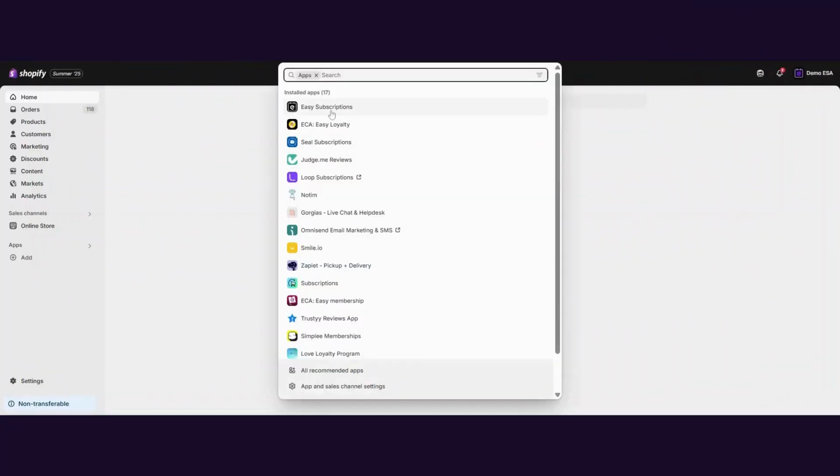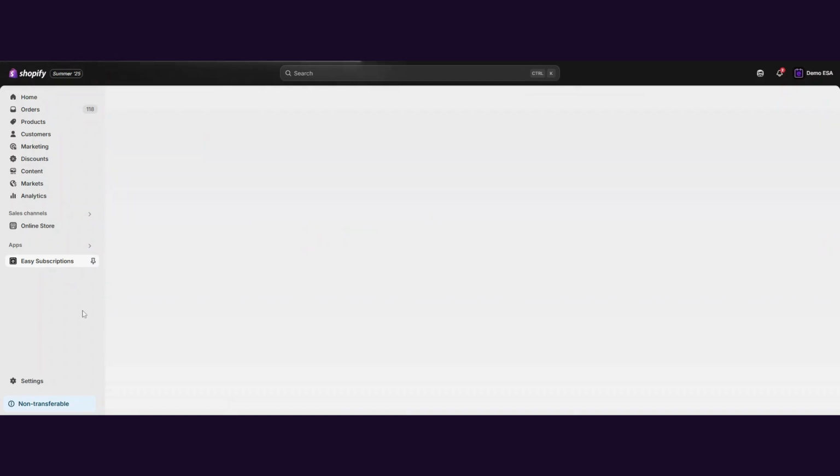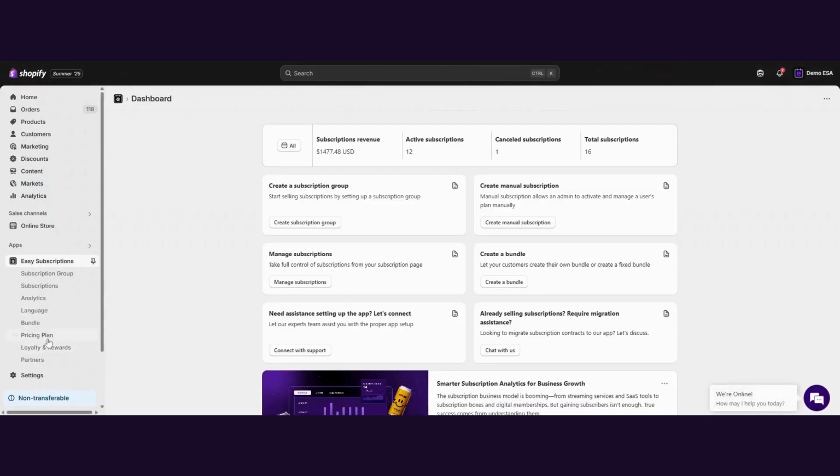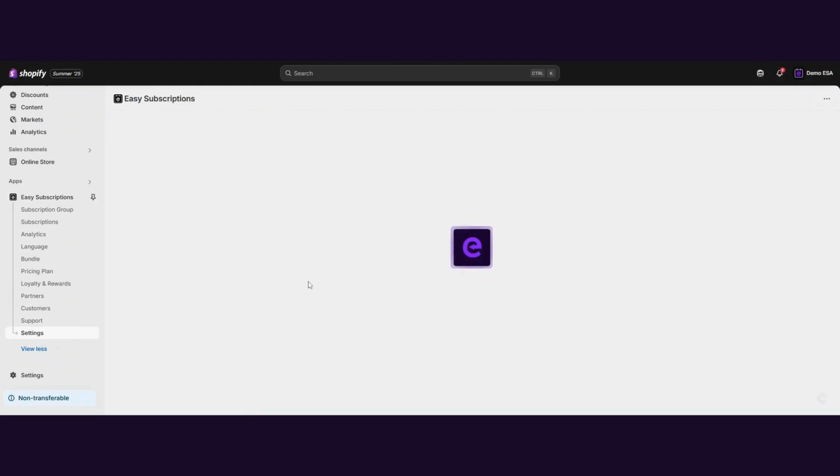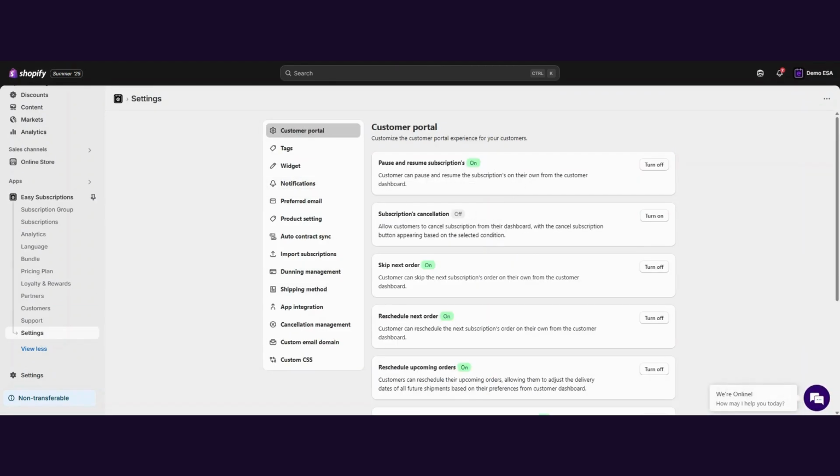Let's walk through setting up your customer portal permissions. First, open the app from your Shopify dashboard. Next, click on the Settings tab, then go to the Customer Portal tab. In this section, you'll set up key options for your customer subscriptions.